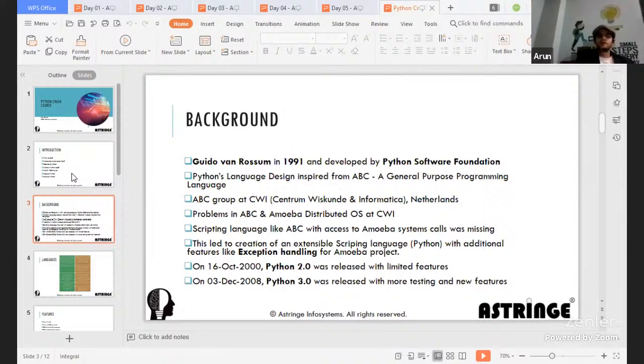Python is not something new. It was envisioned by Guido van Rossum in 1991 itself, and it was developed by the Python Software Foundation. To be honest, Guido van Rossum was working in a company called CWI, Centrum Wiskunde & Informatica, in the Netherlands, where he was working for the ABC group, the actual developers of ABC. ABC itself is a general purpose programming language. Back then it was quite popular, and he was also a part of it.